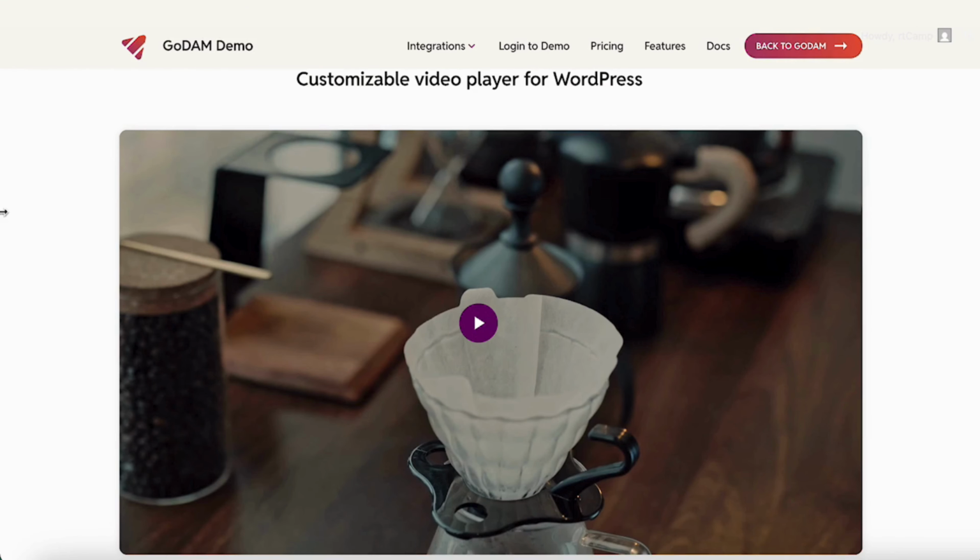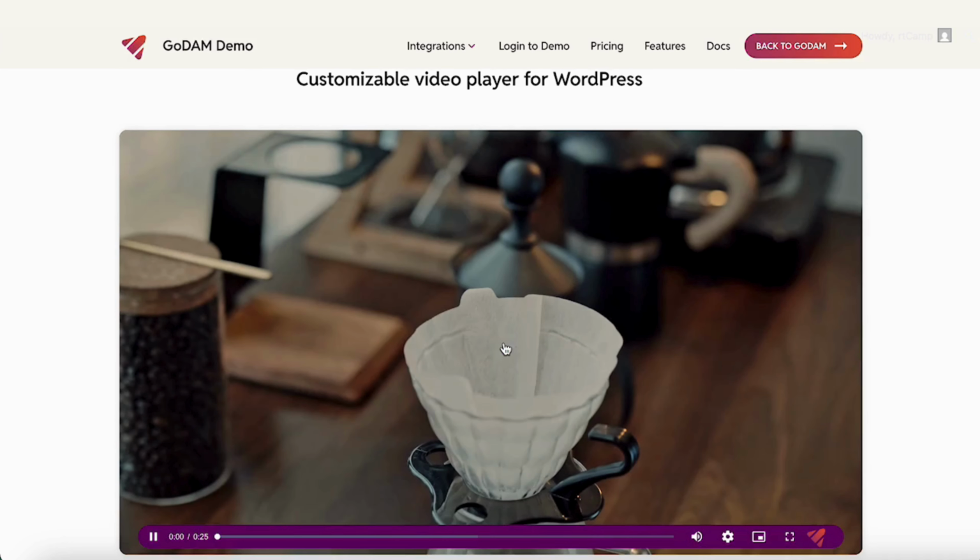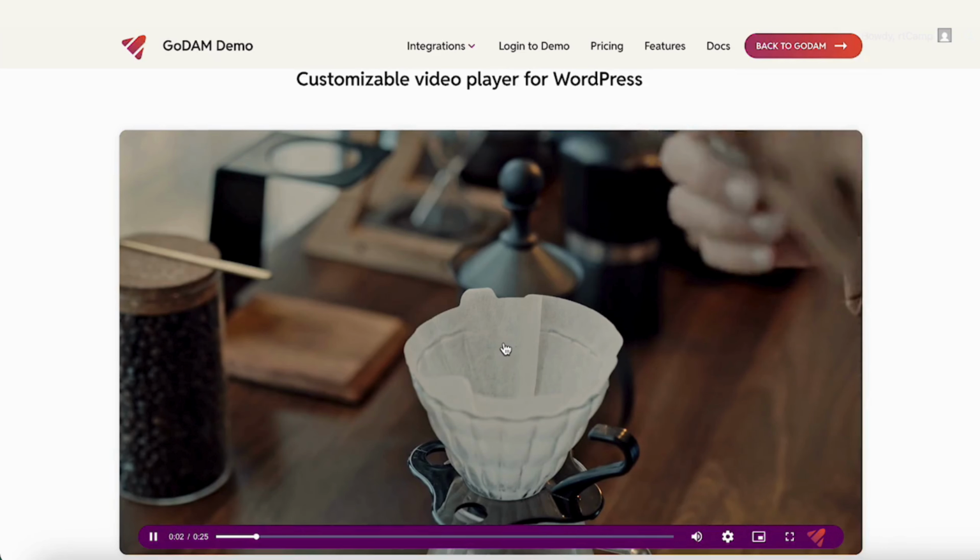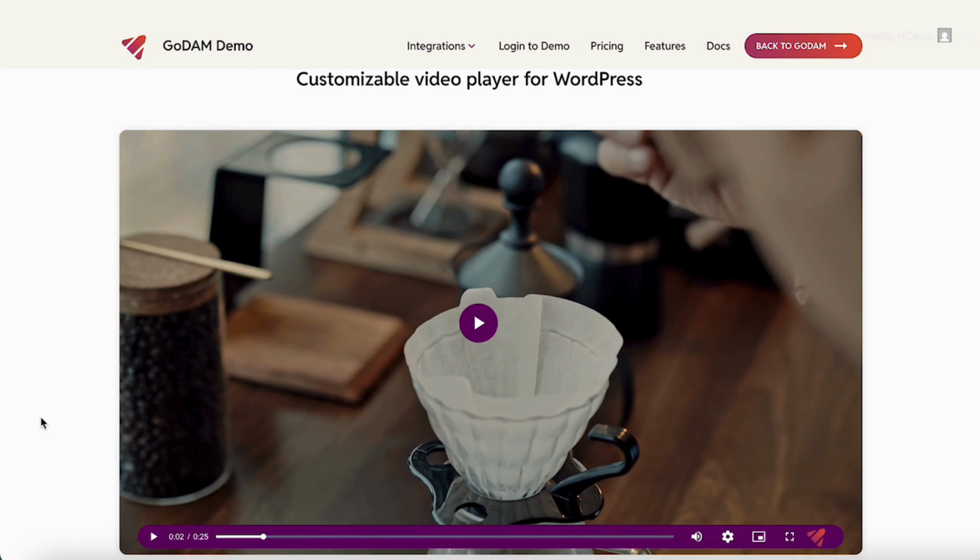On reloading the page, my CSS animation has been added. Now as you can see, on hovering over the video, the play button plays my desired animation. Similarly, you can add your own custom CSS to fully customize the player experience.